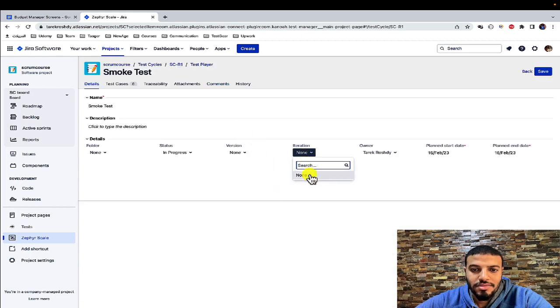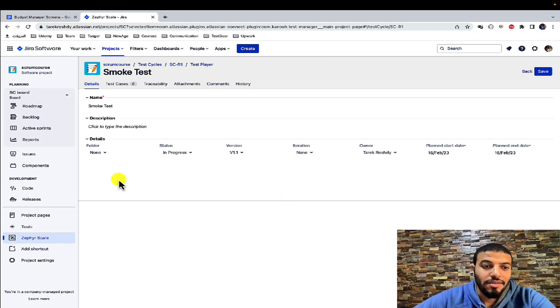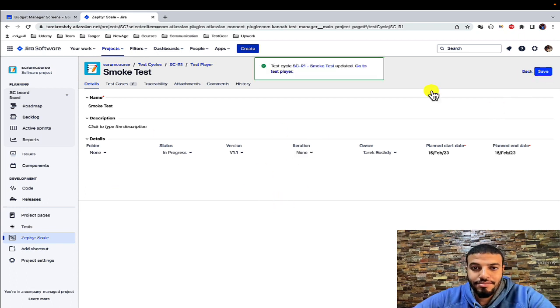Like you see here, okay, it didn't find the sprint. I don't know why, but it should appear here. Maybe I should create the sprint before the cycle, okay? So now I will save.